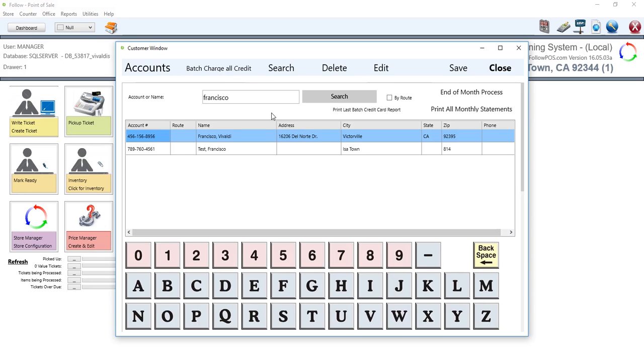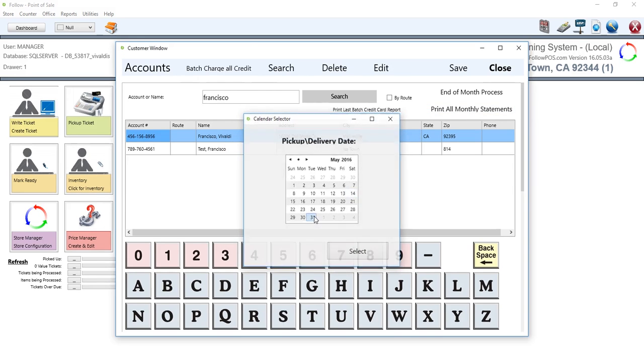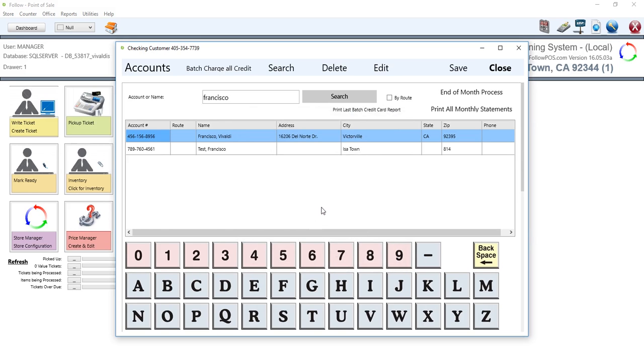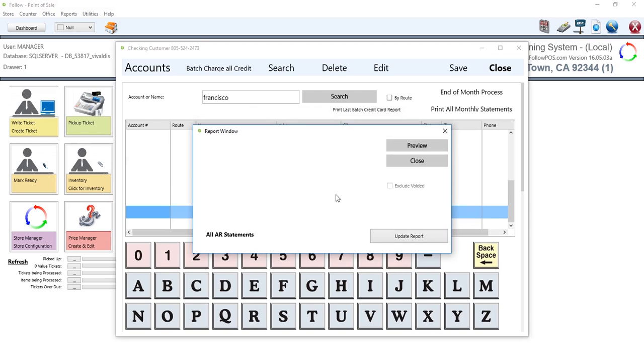So let's say if you want to print out all monthly statements, you can click on the respective button right here on the top right. That will print a statement for every one of your account customers. So we'll click on that, print all statements. We'll click OK, select our cutoff date, and that will go through all the customers that are on account, and then make a preview of all our monthly statements.